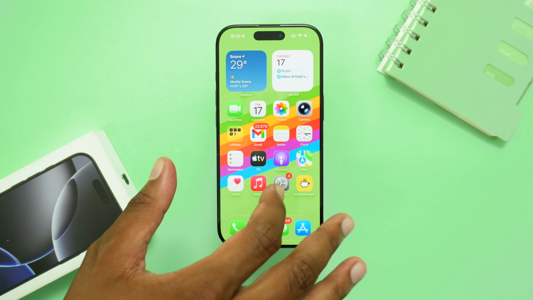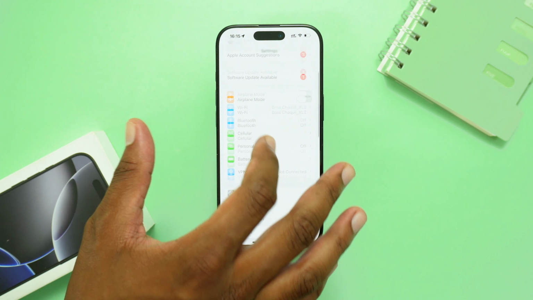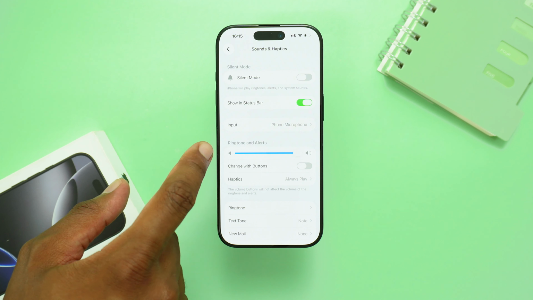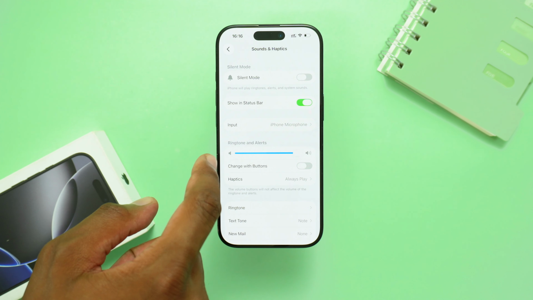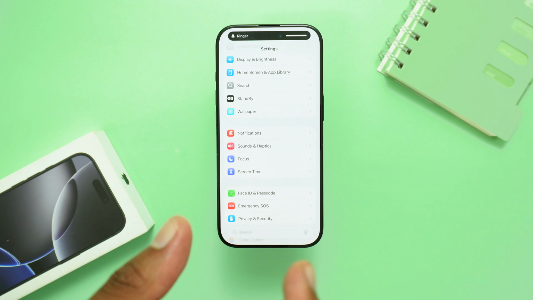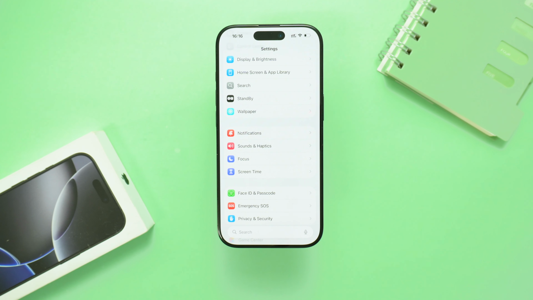Now, next up, we'll hop into settings real quick. We're gonna scroll down all the way to sound and haptics. Next up, you wanna make sure that ringtone and alerts is set to max. Okay, this needs to be set always to max, so your phone always plays a specific sound whenever we're testing, receiving a call or stuff like that.